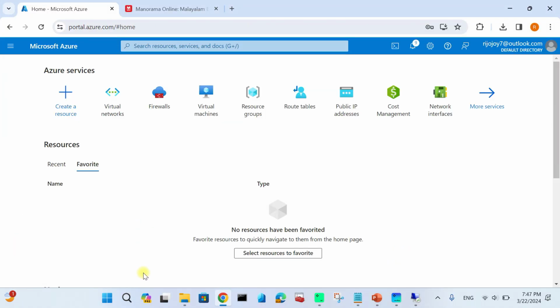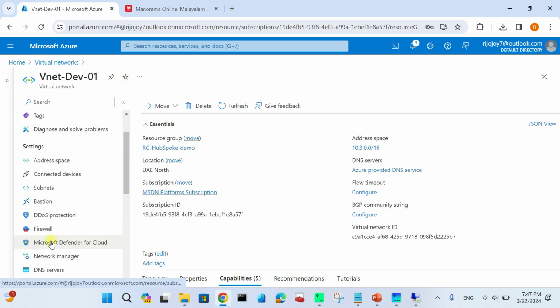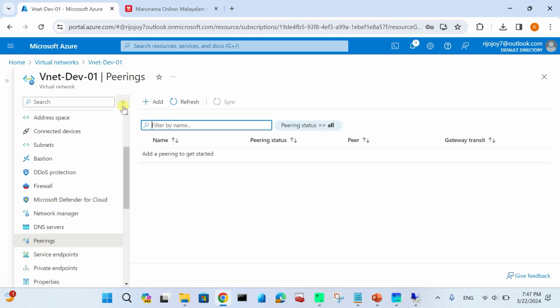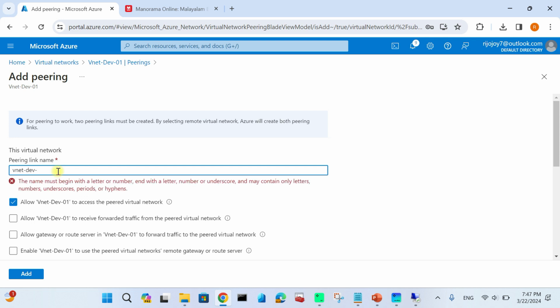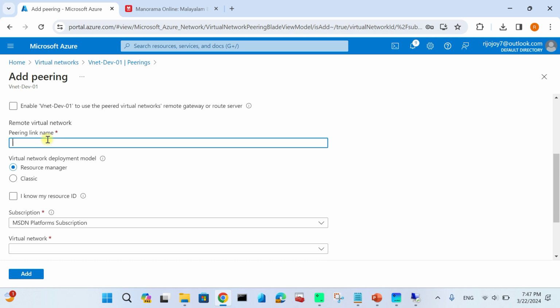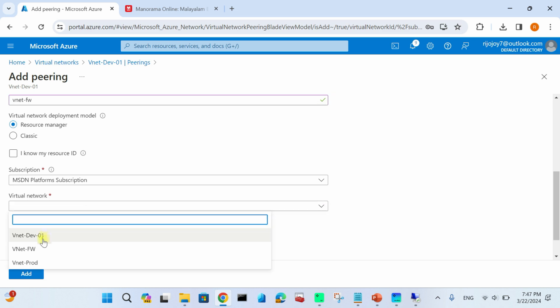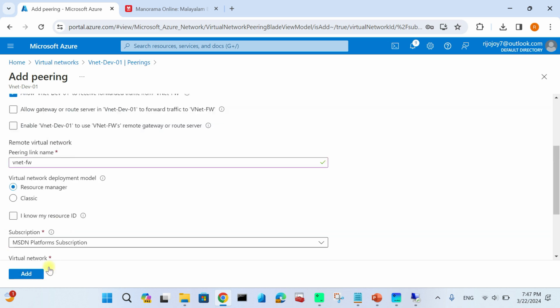So how can we peer the virtual network? Just click the virtual network. So just go for the VNet development. Then after that you just click the peer. So add the peer. So peering link name VNet development to VNet firewall. So allow, then here peering link name VNet firewall. So here we need to choose your virtual network, which one we need to peer, just VNet firewall. Then allow. Then just go for add.